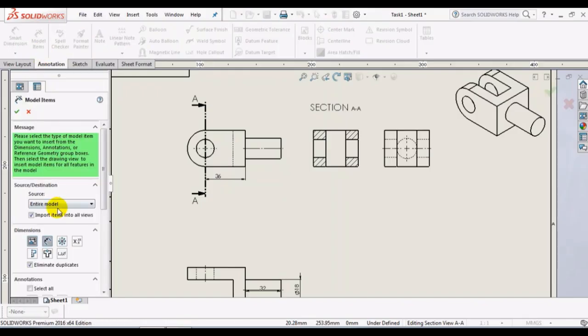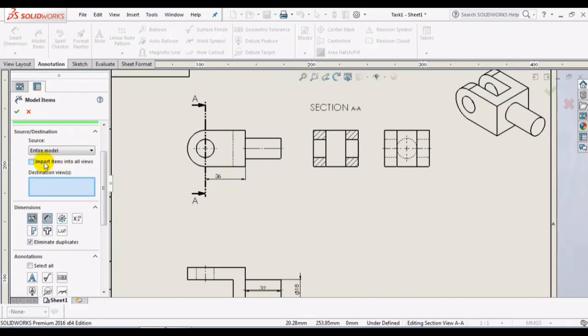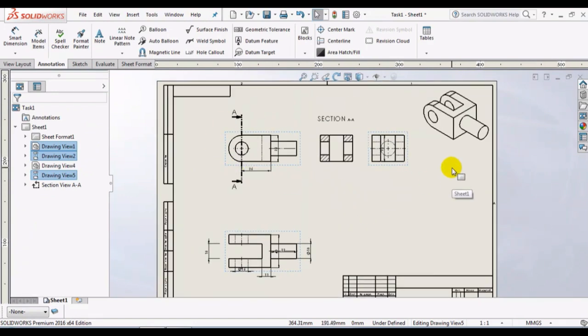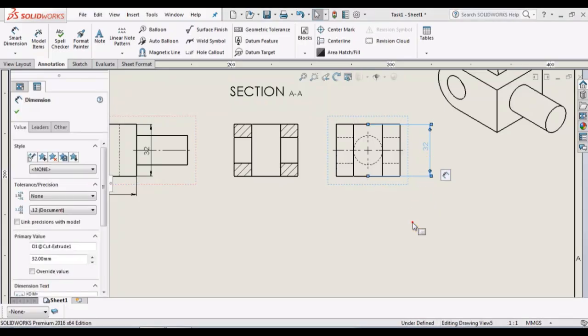Again, model items. We can delete, or import items into all views, and you can choose which view you need to assign a dimension to. So select this view, that view, and that view. Click OK. Then dimensions will appear in the views that you selected. So the height is 32.